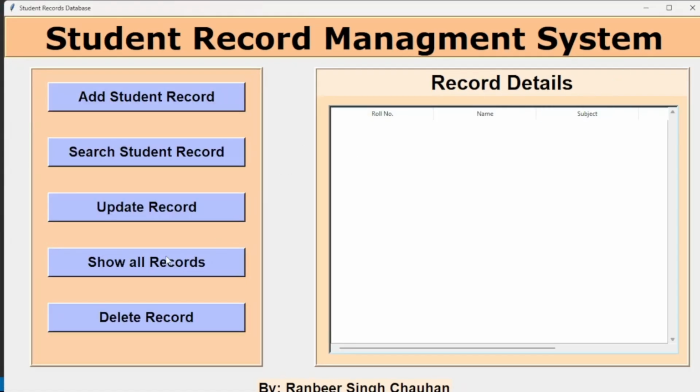So this is the program. As you can see, I've entered some values, and this program is divided into two main sections. There is the options section right over here on the left, and there is the record details section right over here, and here we can see our actual table.